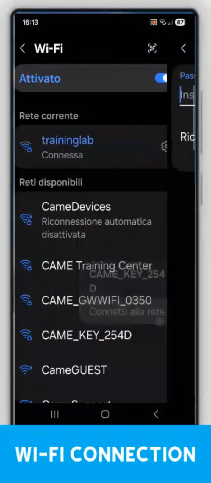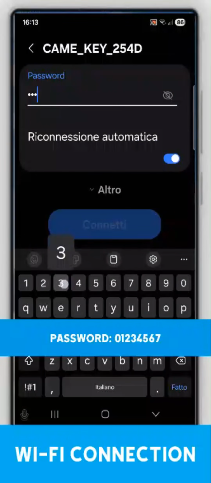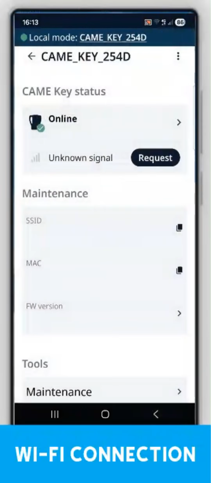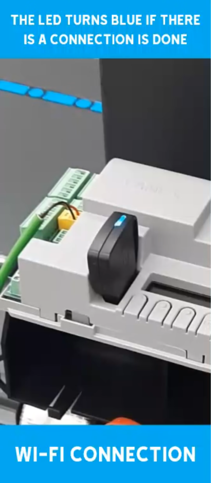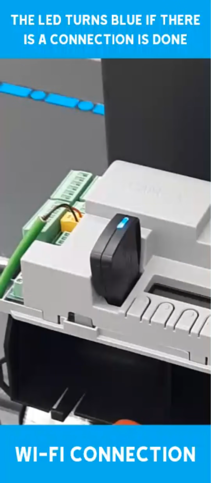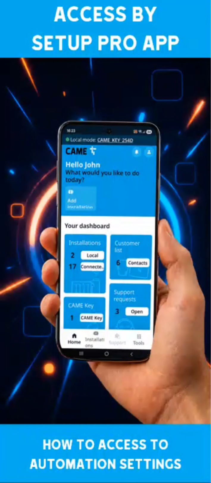Enter the password, which is 0, 1, 2, 3, 4, 5, 6, 7. If the connection is successful, the Kamei key's LED will start flashing blue. Let's go to access the automation configuration.